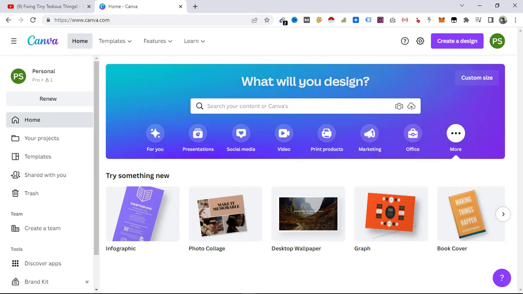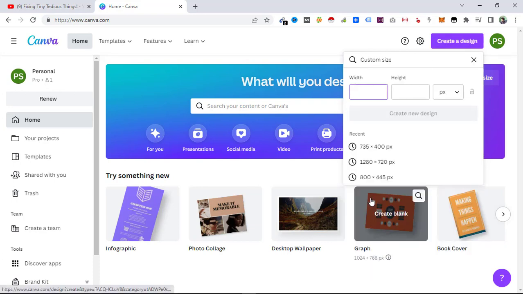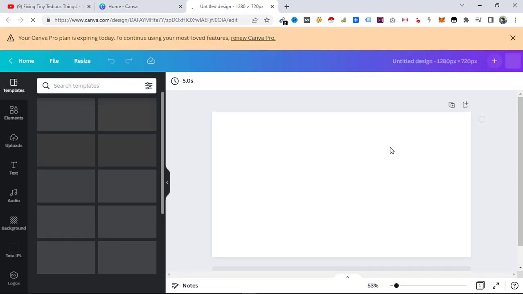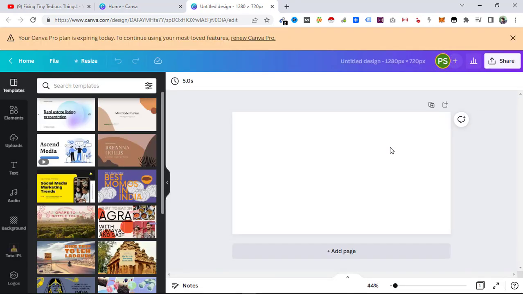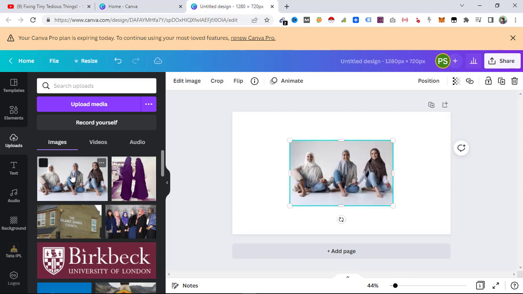So let's click on create a design. Take any size. I'm using 1280x720, which is the thumbnail for YouTube. So let's do that. Here's this surface that I've got. I just need to use a photo here. Let's use this one. And I'm going to get rid of the background which it has.